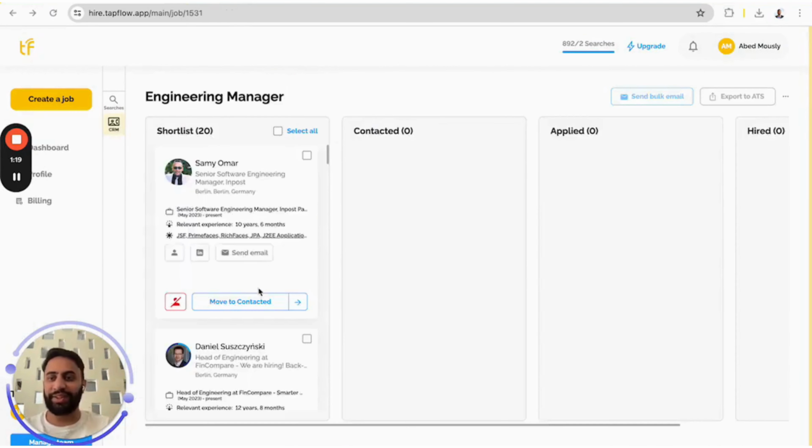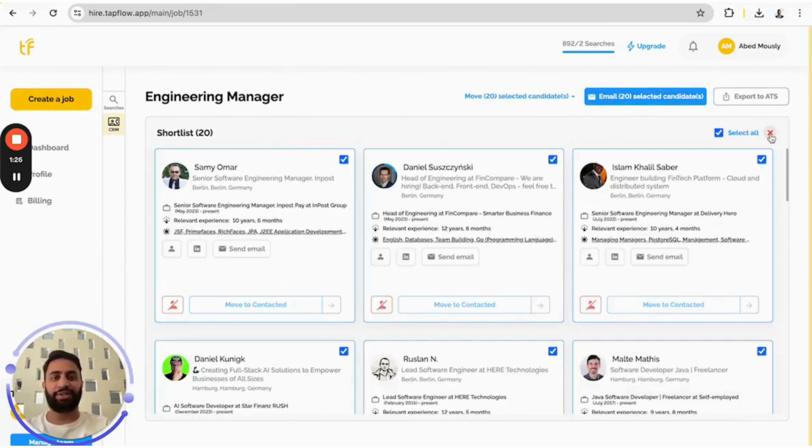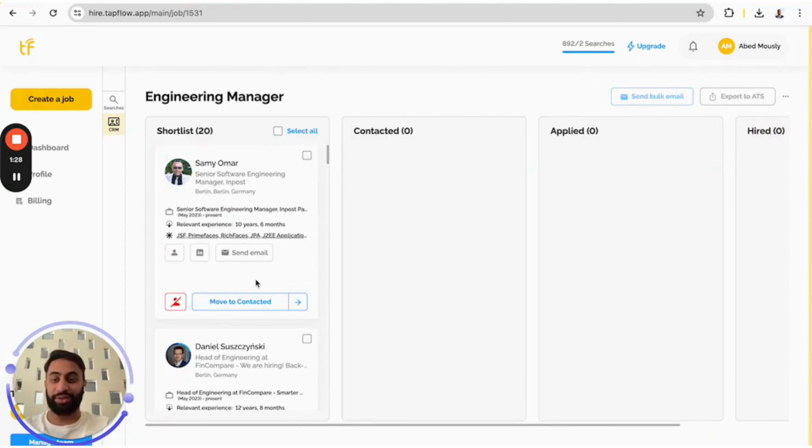add to my CRM. Inside the CRM, I can either reach out using LinkedIn or by sending an email. I can also send email in bulk. So if I reach out to 20 candidates, which I sourced in a very short time, I'll get amazing candidates because all of them are at least 90% match.